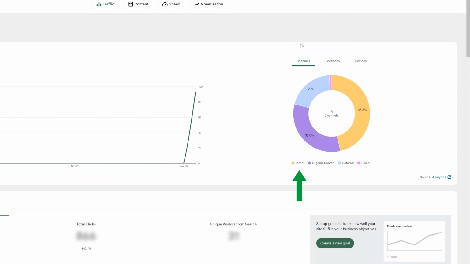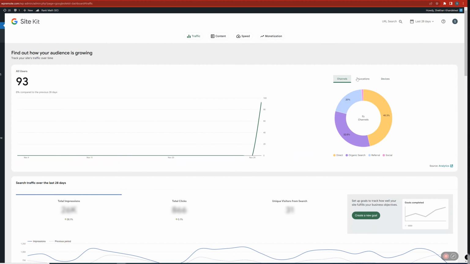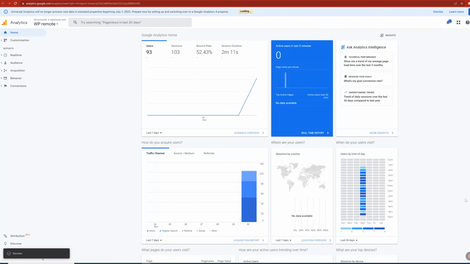Direct are the users who visit your site directly by typing your website URL. Organic refers to the users who come to your site after searching on search engines like Google. These are the different sources of traffic, and here you can see the percentage of each source. The data is quite limited, so you can click here to see the full data in the Google Analytics dashboard.